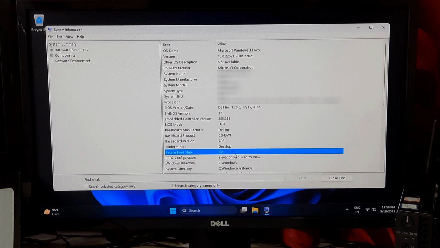However, it's important to maintain caution when disabling Secure Boot, as it is a security feature designed to protect against malware and unauthorized software. So, let's get started.